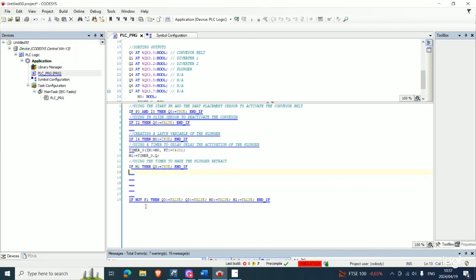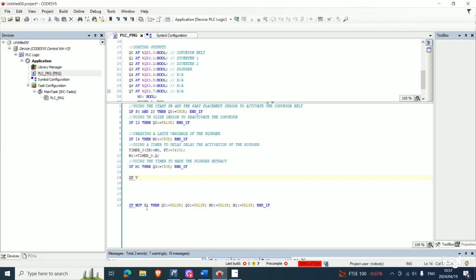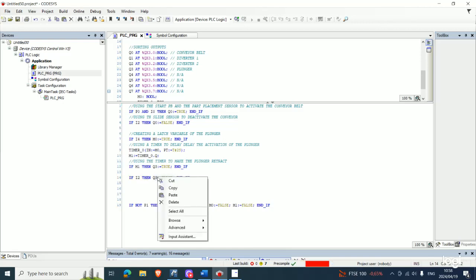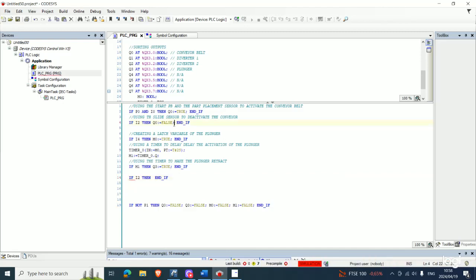So now you could also create a line by saying if I2, then that is when you also want your Q3 to be equals to false, and then you end the if statement. You could do this, you can also do it here. It's correct, but for more efficiency, since you already typed in I2 here, you don't have to also come here and type it. You can just copy and put this here, as a control V.